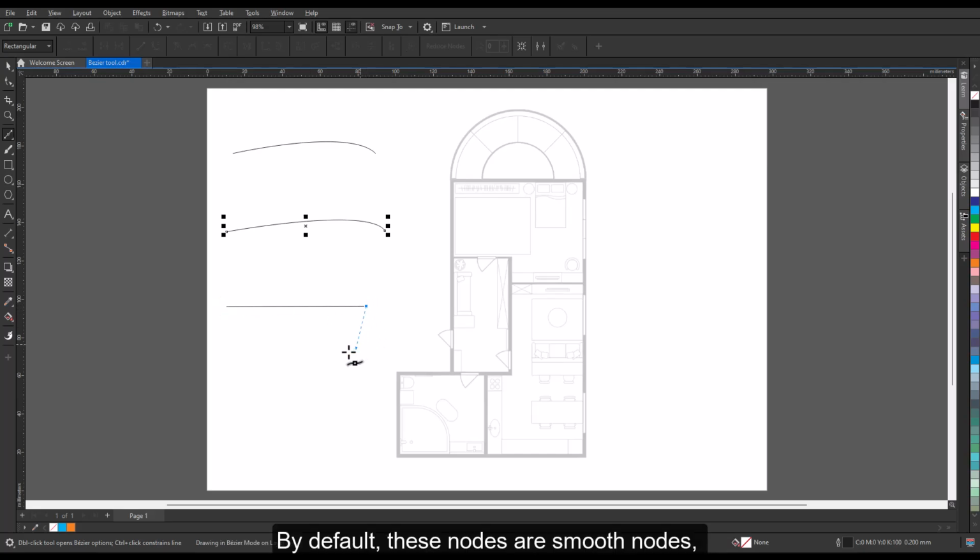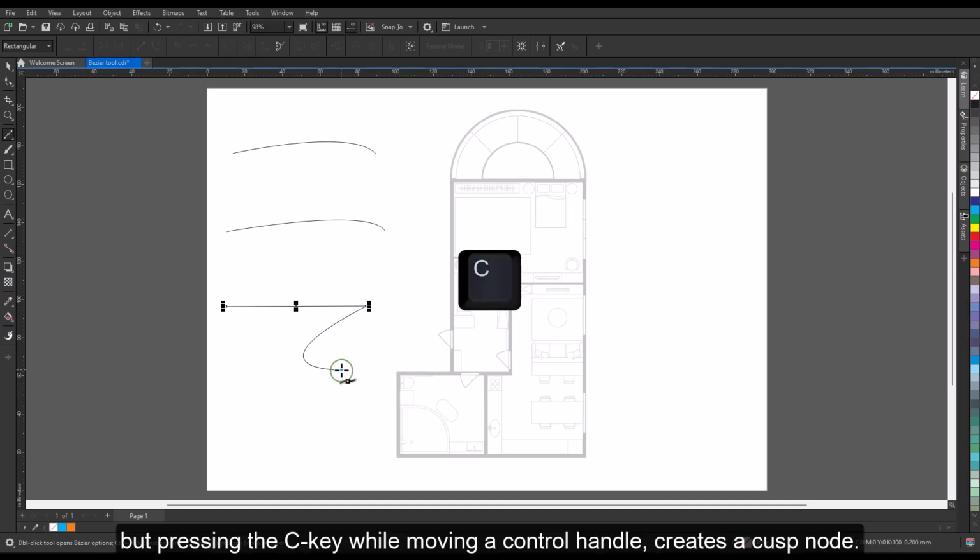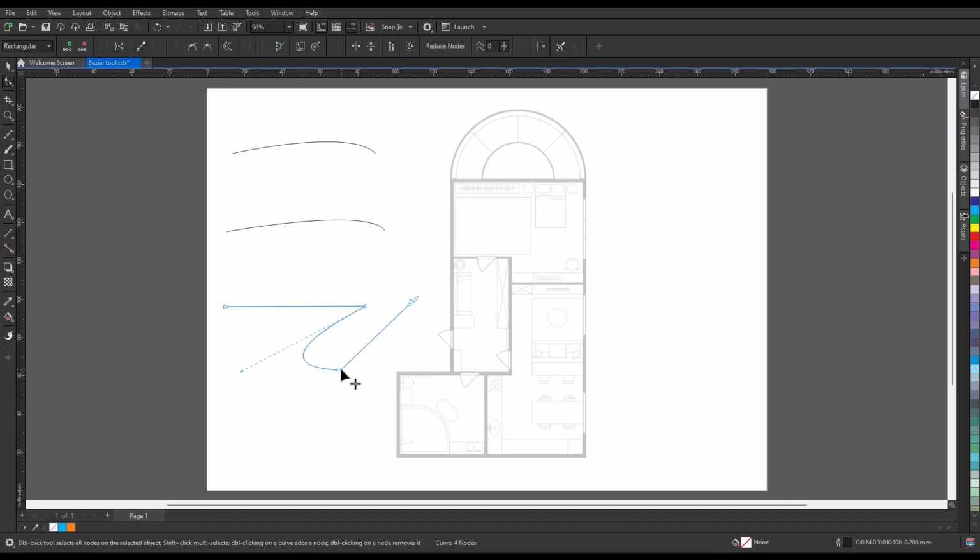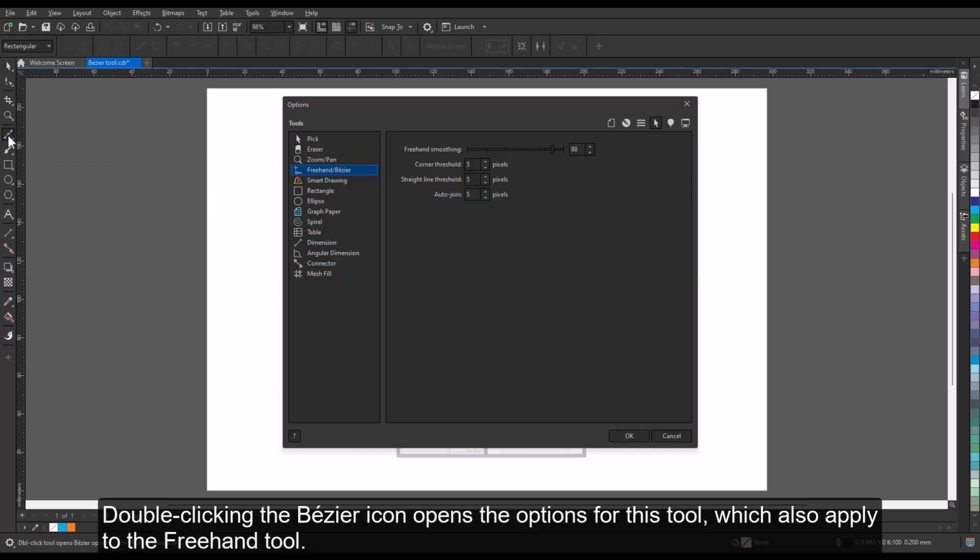By default, these nodes are smooth nodes, but pressing the C key while moving a control handle creates a cusp node. Double-clicking the Bézier icon opens the options for this tool, which also apply to the Freehand tool.